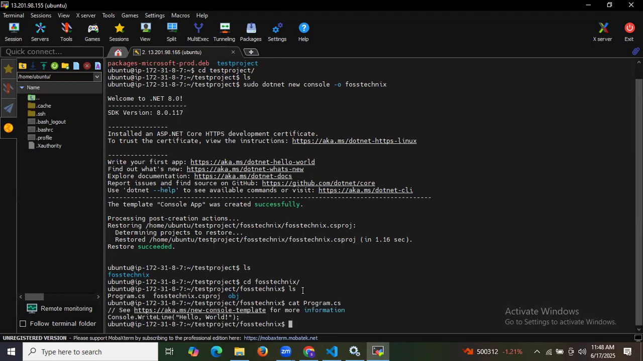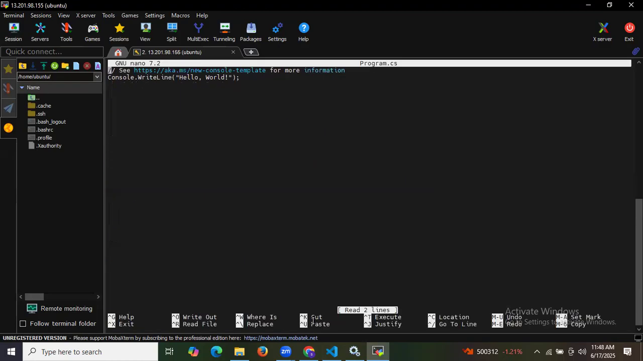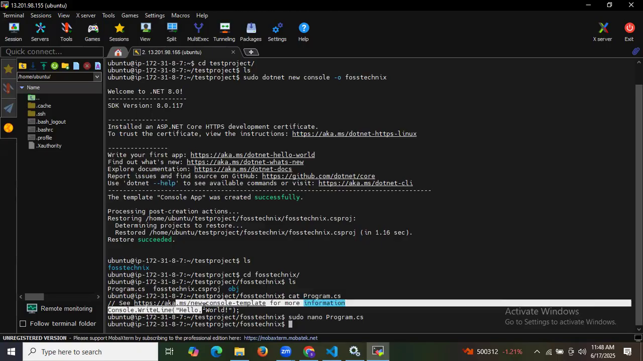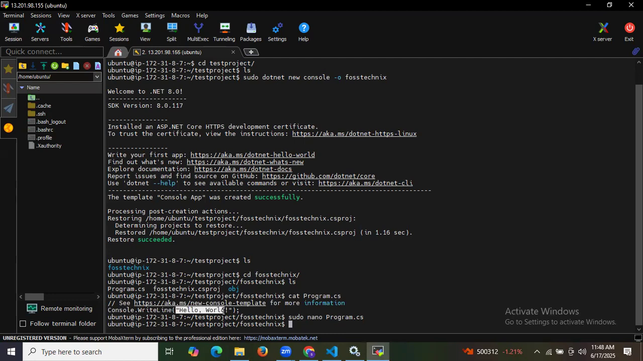You can see here in this, see this for more information, and Console.WriteLine Hello World. If you want to check this in detail, you can check here. The template says for more information, Console.WriteLine Hello World. That means the output will be Hello World, right? When we run this .NET project, that output will be Hello World. So let's check. I'm going to clear screen first.